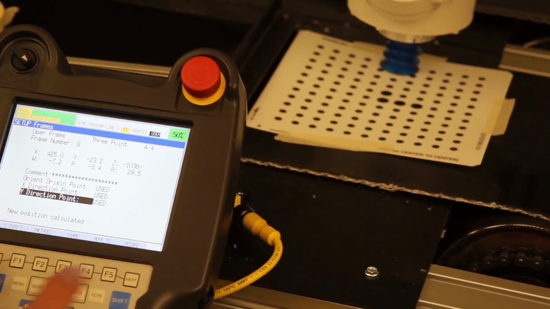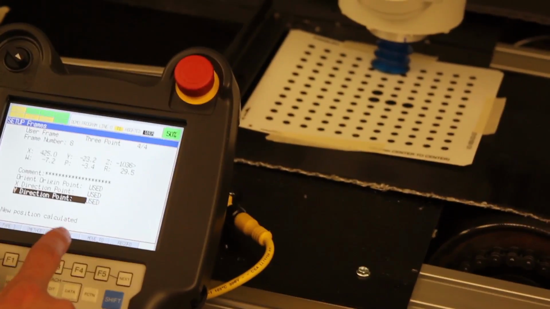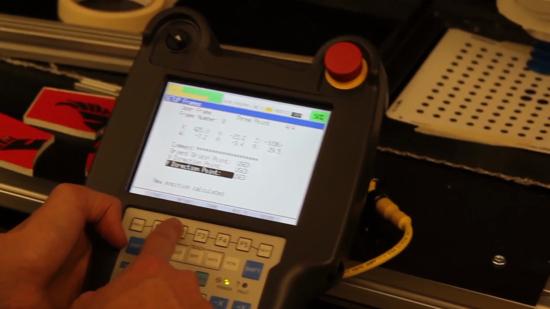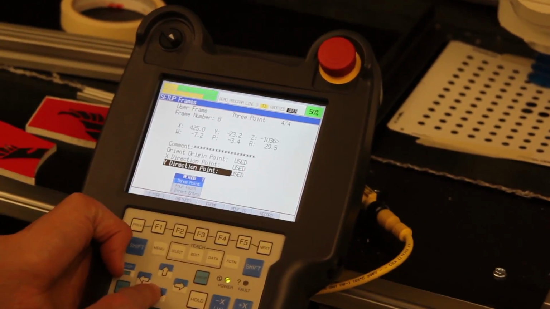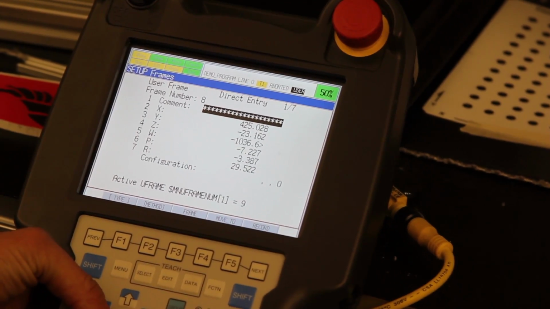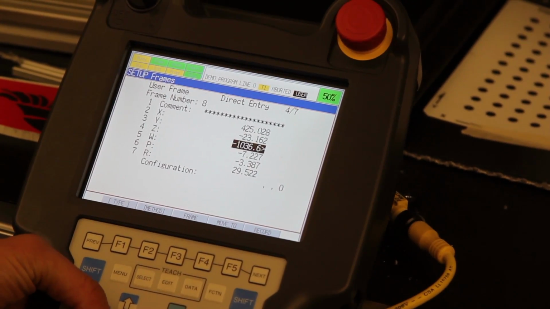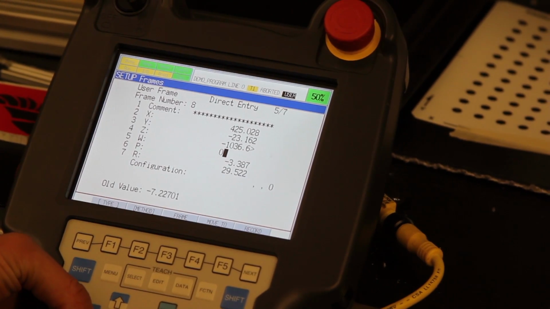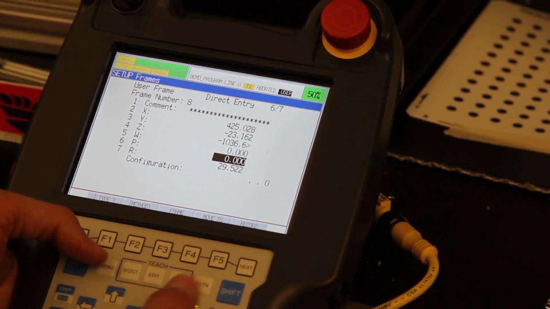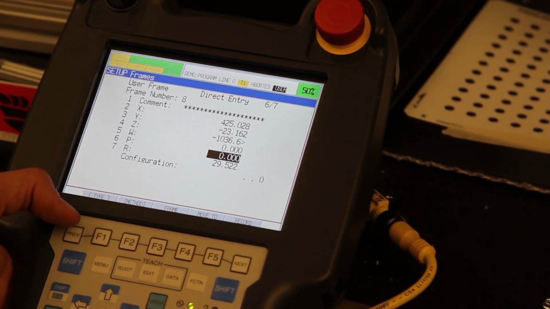The next thing that you need to do after that is go back into method, so hit F2, and go down to direct entry. Once you're in direct entry, you'll want to scroll down to the W and P and zero those out. If you don't do that, it's not going to behave quite like it's supposed to.